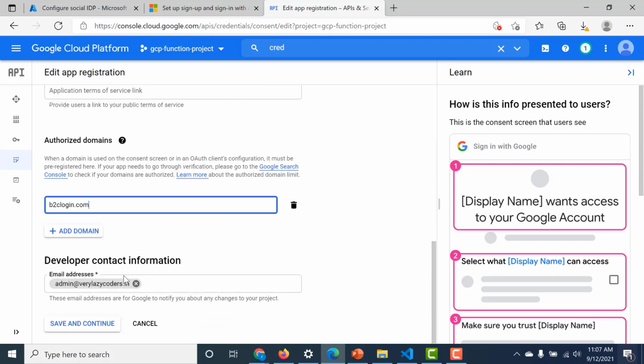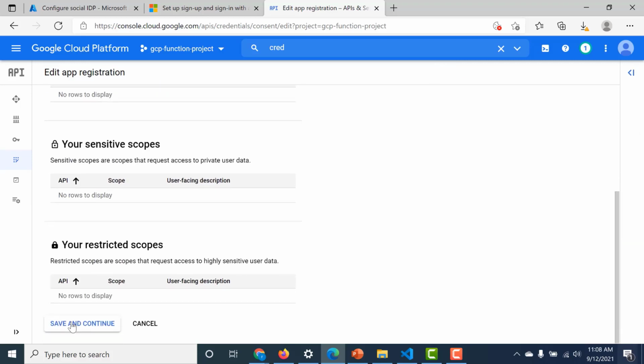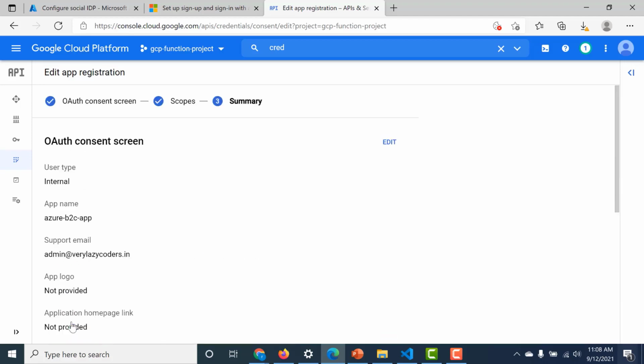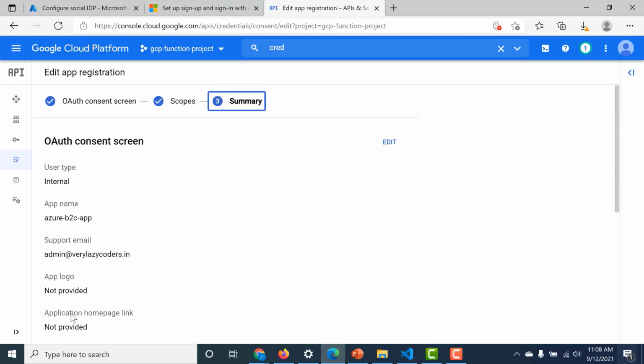So again, like I said before, the only thing you need to add here extra is the authorized domain. And this authorized domain would be the b2clogin.com. So I'll click on save and continue. And let's click on save and continue here again. Okay, so we've created our OAuth consent screen.